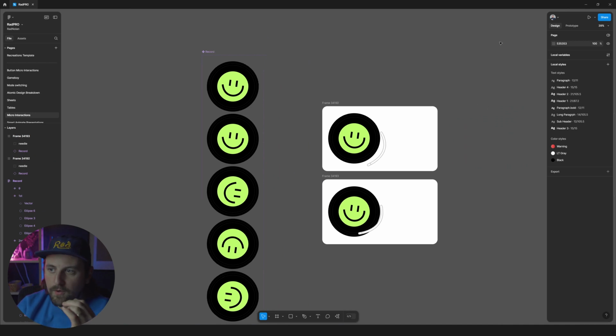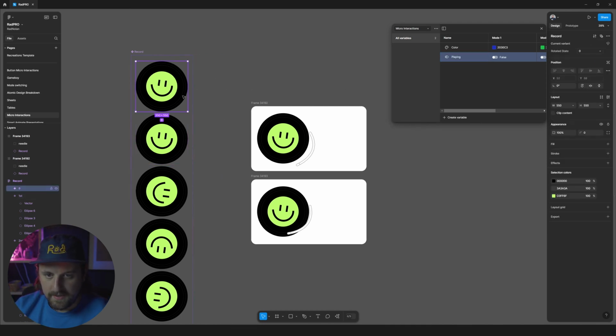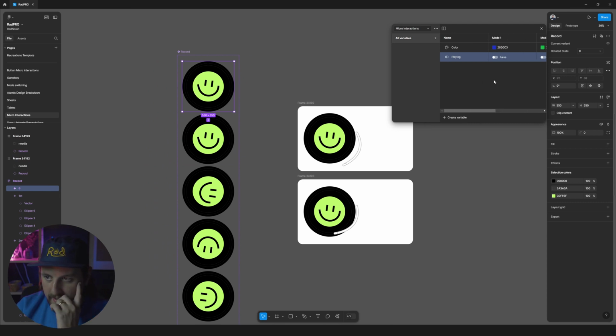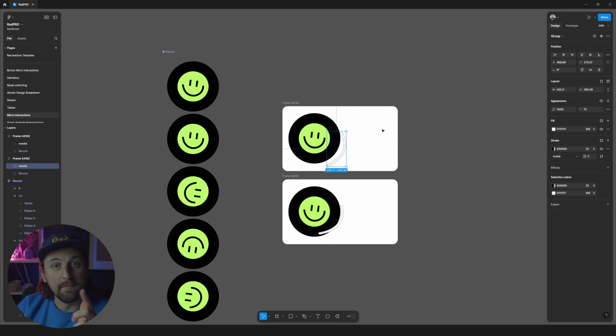So we're going to stop and create a variable to make this work. Let's keep it in the loader colors. Maybe we rename the collection to micro interactions. We're going to create a Boolean variable and call this playing. Basically, we're sitting here at playing, and everything is false, which is fine, right? We want that to be the case. This is not mode based here. What we're going to do is a logic check inside of the prototype to make sure that it should be playing, right?